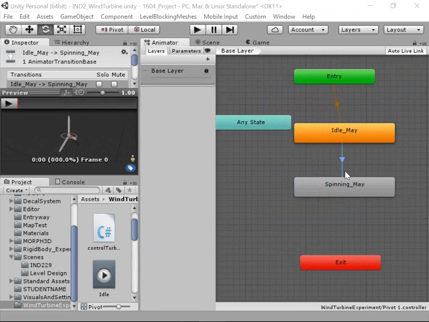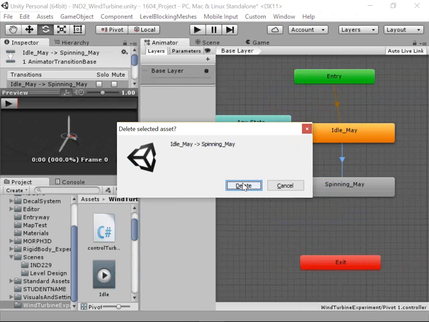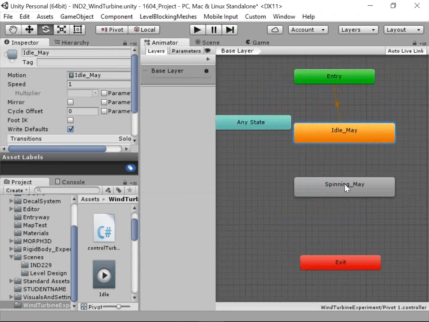So you have to hit function delete on your keyboard to delete a transition. So a little workaround, but that's how you get that done.